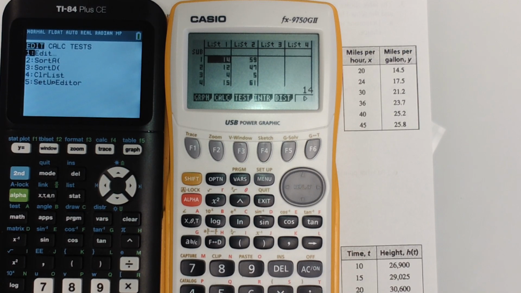Edit. Now, keep in mind, before I go any further, you need to know how to do this. I'm not going to tell you how to do it every single time. So, we got to remember these steps.